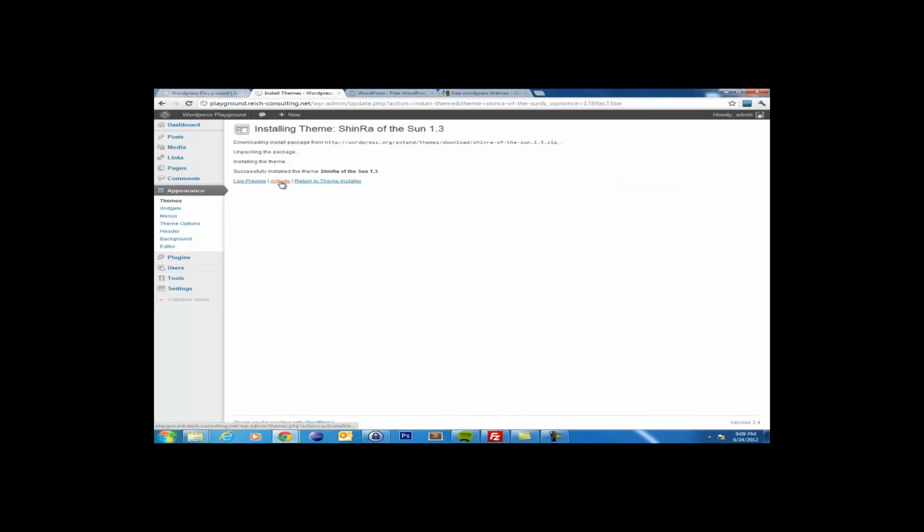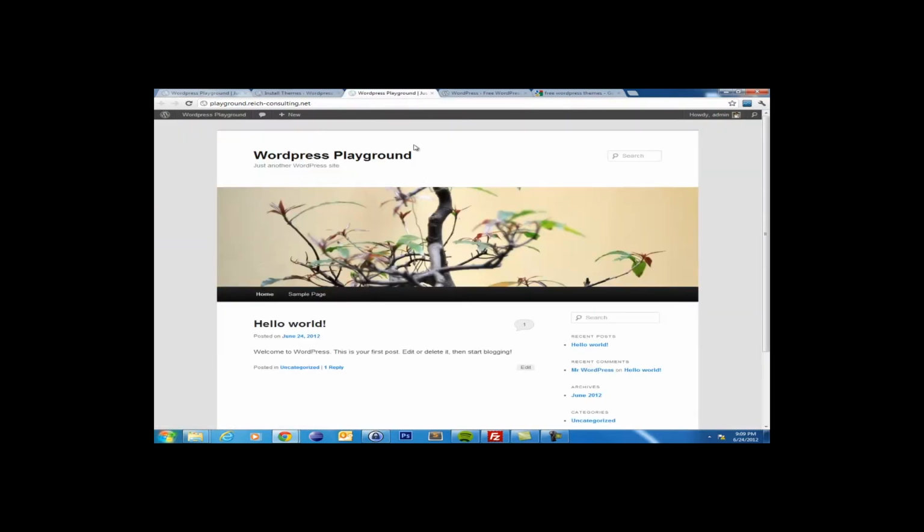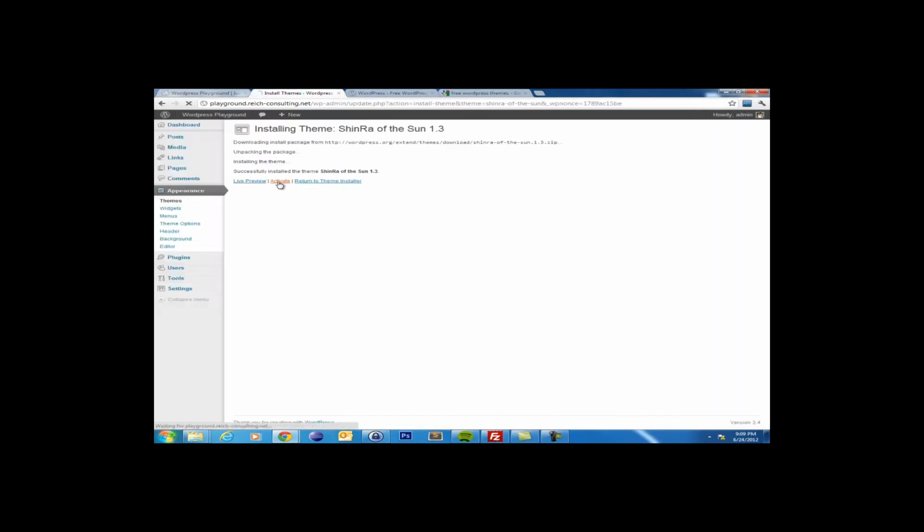And then you'll go ahead and click Activate. Now before you click Activate, the theme is installed, but it's not actually affecting your site. I haven't clicked Activate yet, so let's see what my site looks like. We'll open it up in a new tab, and it still has the same old theme that I was using. So now I'm going to go ahead and click Activate.